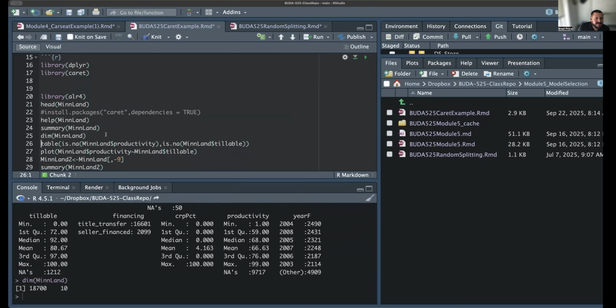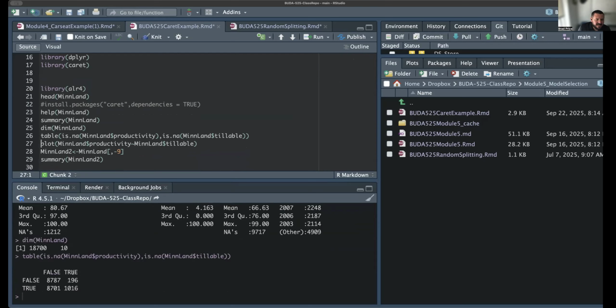the dimension of minland, and let's just look at a real quick table of productivity and tillable. So here's the ones that are false. We're looking at the NAs in productivity and the NAs in tillable. So there's a cross section of about 1,000 observations that are true, and when I say true, that have NAs in tillable and productivity. So they weren't productive and they didn't have tillable land, which makes sense. So only 1,000 of them didn't have those things.